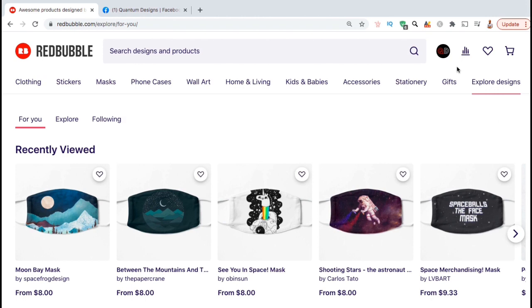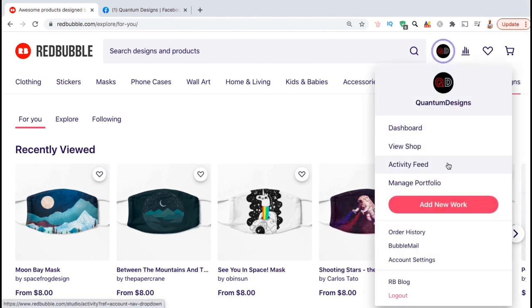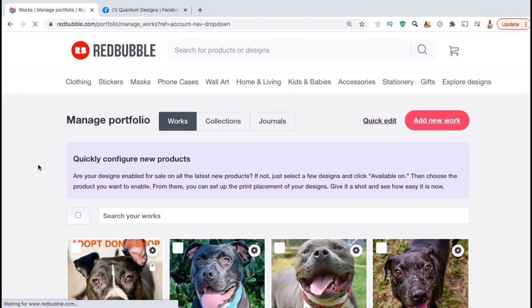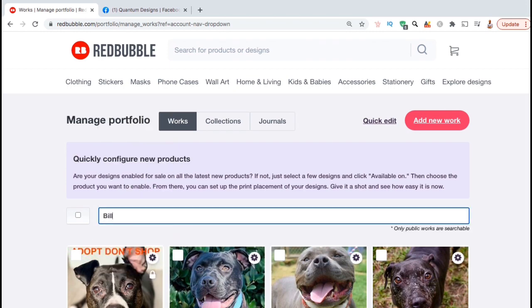To get started, let's look up at the top menu and click on the Account tab. From the drop-down menu, let's go down and click on Manage Portfolio. This should open up your Manage Portfolio menu where you can manage your works and your collections. In the search bar here, go ahead and search for the artwork that you want to promote using Redbubble mockups.